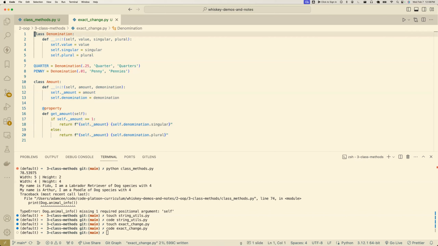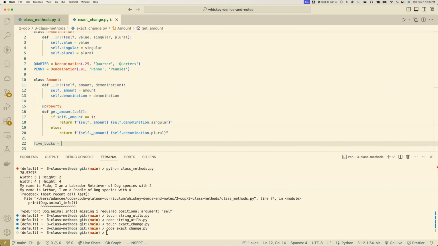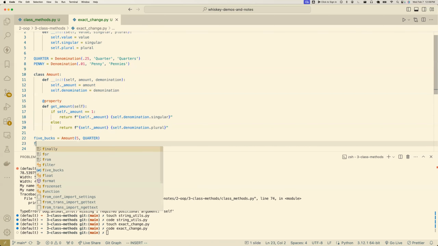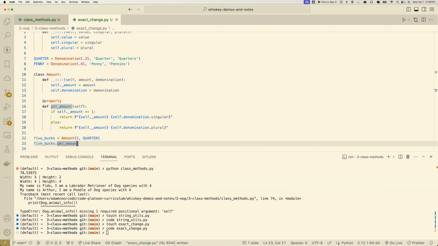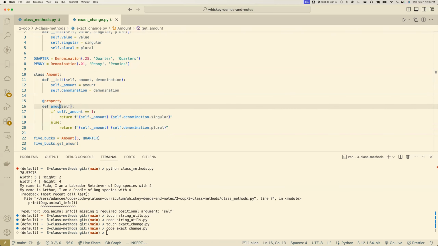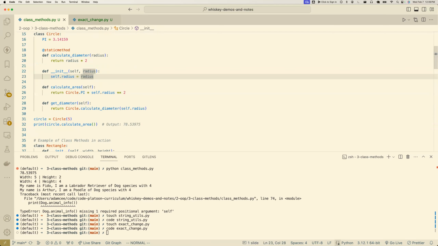And so my classes follow the single responsibility principle. This class's only job is to hold information about denominations. What is a quarter worth? How do I say what a quarter is? This class's job is to hold amounts of money, and we compose with this other class. And I have this one getter right here, because now I can do $5 equals amounts and five and quarter. And I can do $5.get amount. I could have made this a method if I wanted, but I want to just illustrate getters. And as someone pointed out, once you start shortening the names, it does start to become more useful.